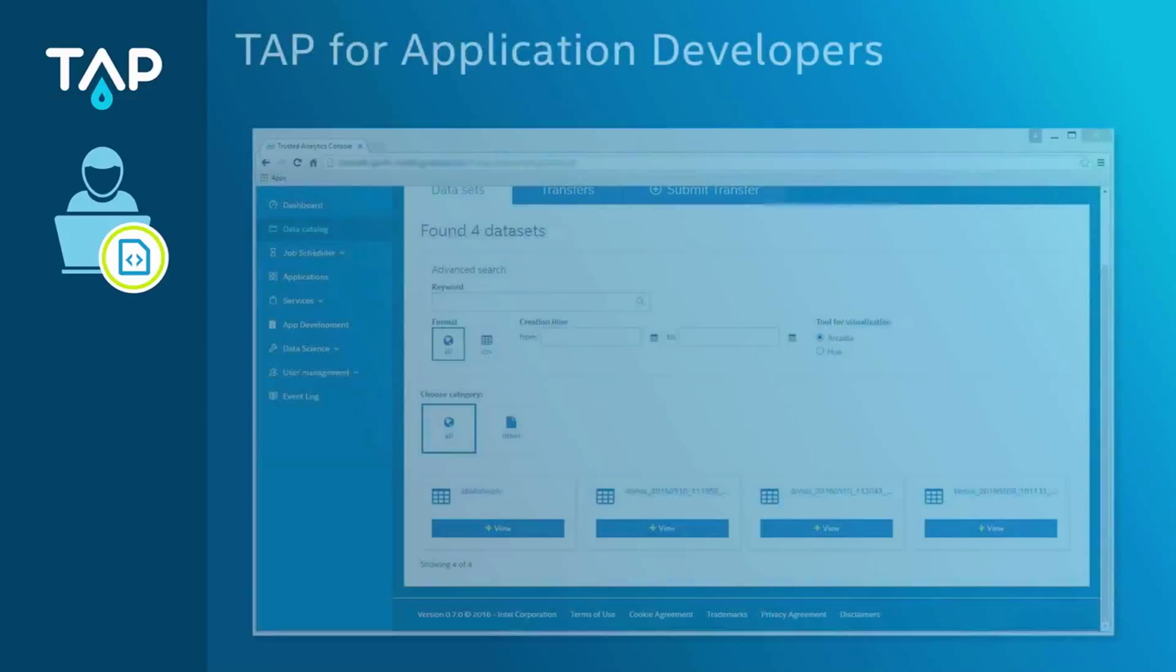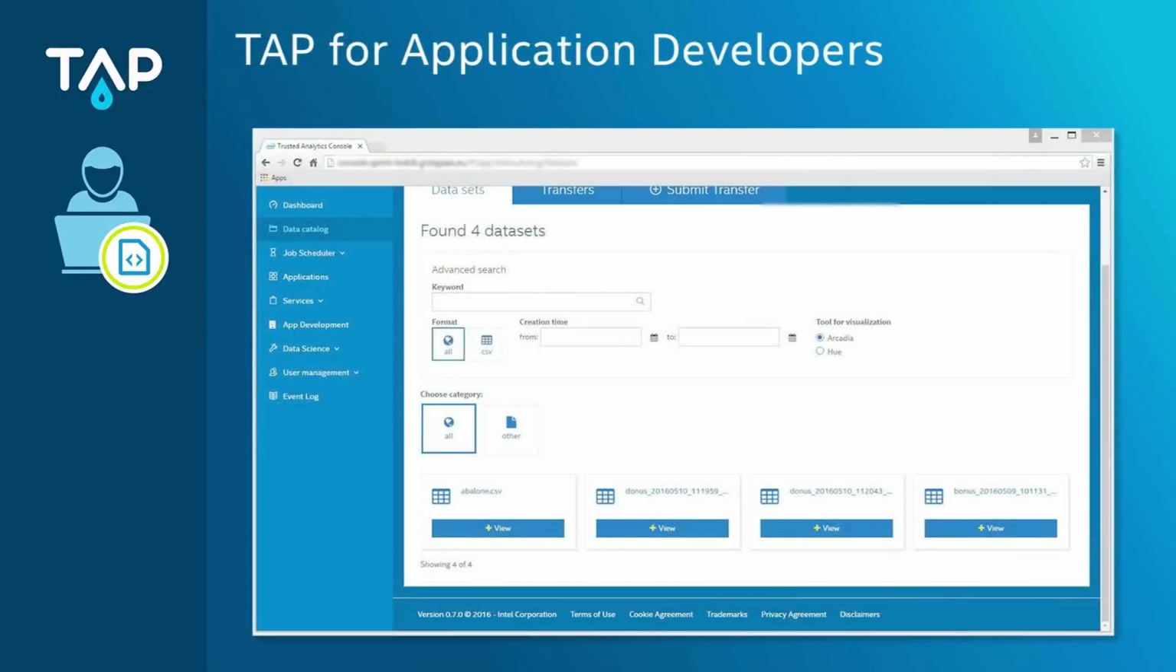TAP delivers a self-service polyglot application runtime environment that provides rich APIs and microservices to quickly locate and easily integrate advanced analytics created by data scientists. It also provides cloud APIs and services to minimize provisioning complexity and time.